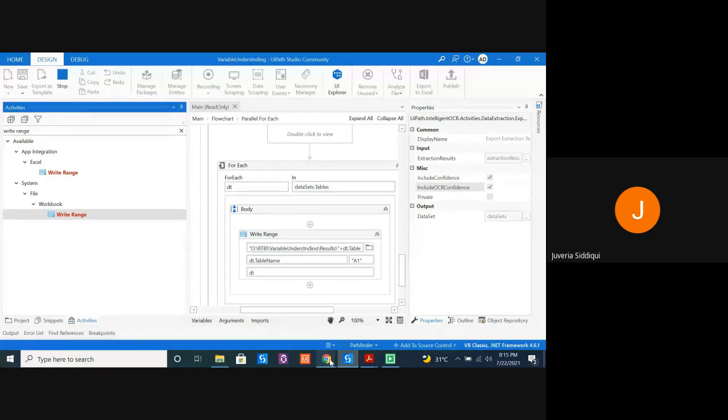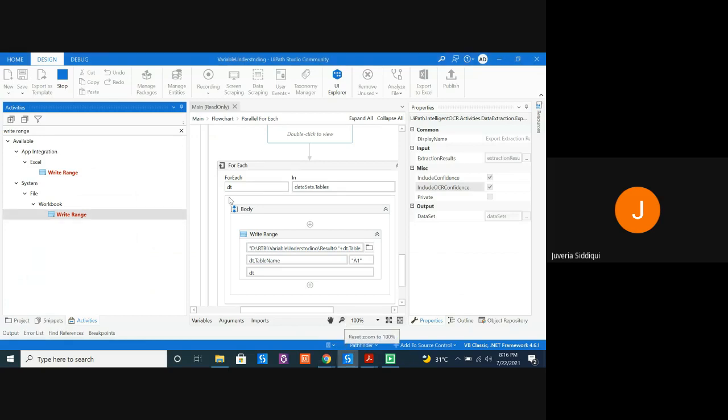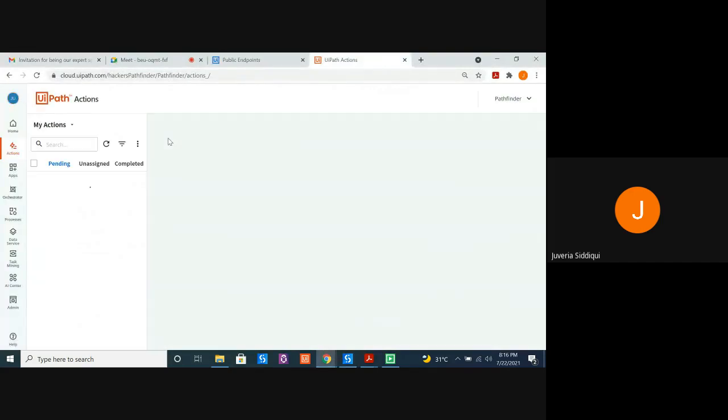All right, so an action was created for your validation purpose in the Action Center. How did I know that? Because first of all, I've been training a lot on Document Understanding. Secondly, my workflow is in stop state. So I know that something has been created in the Action Center. Let's see. Yep.